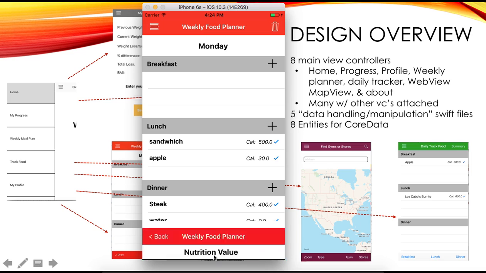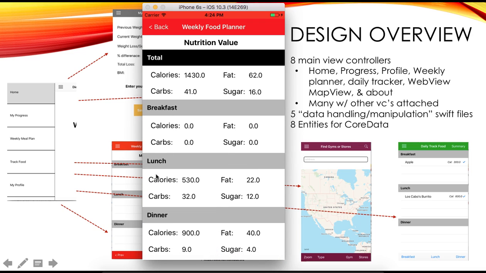And then I can click on stats, which will show me the calories, the carbs, the fat, the sugar for the lunch, dinner, breakfast, and the total. As we can see, we have nothing for breakfast, and it works: 0, 0, 0.